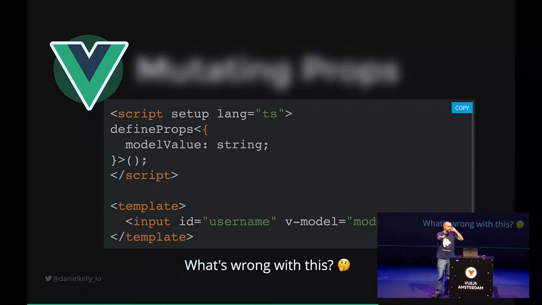Exactly right. All right, right up here at the front. Mutating props. I don't have anything to give away. There's no prize for a right answer.